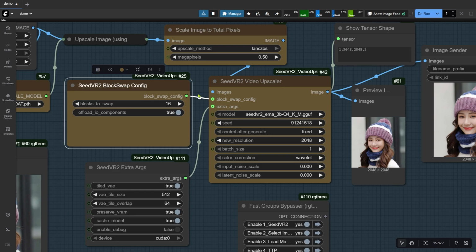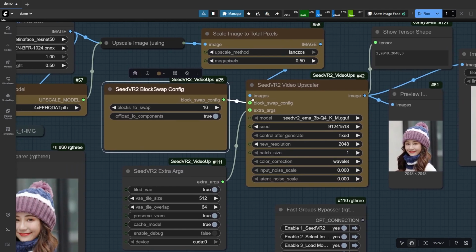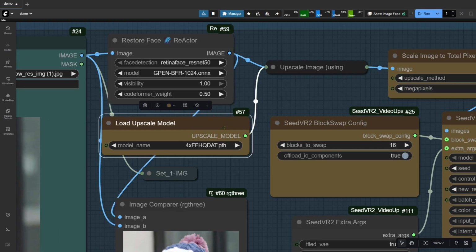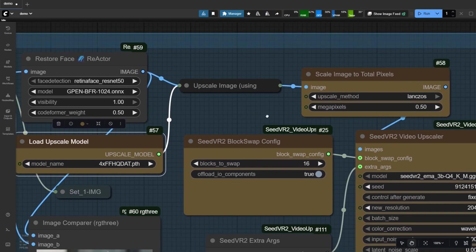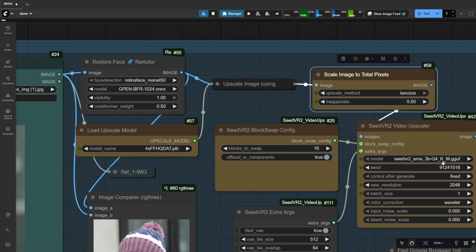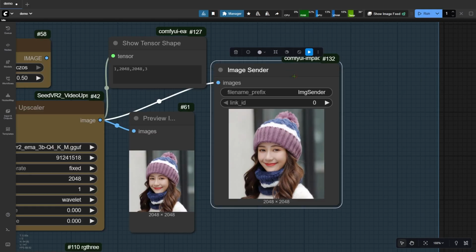The input image isn't fed directly into the SeedVR2 video upscaler node. It goes through some processing first. This restore face node helps fix artifacts on the face. Then, this FFHQ DAT model upscales the image, which is then downscaled to 0.5 megapixels. The FFHQ DAT model helps add realistic skin texture. We downscale it because SeedVR2 doesn't produce good results with very large input images. Based on my tests, 0.5 megapixels works well. After upscaling by SeedVR2, the image is sent to the next group using this image sender node.